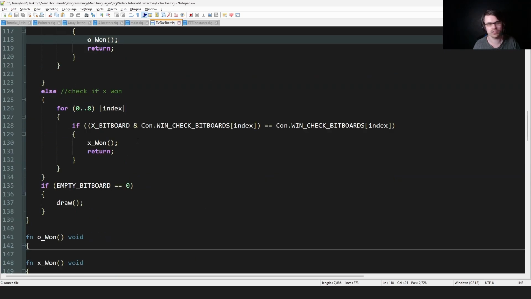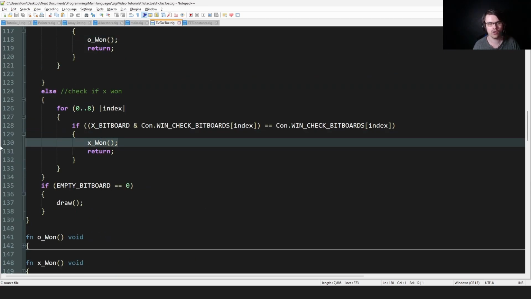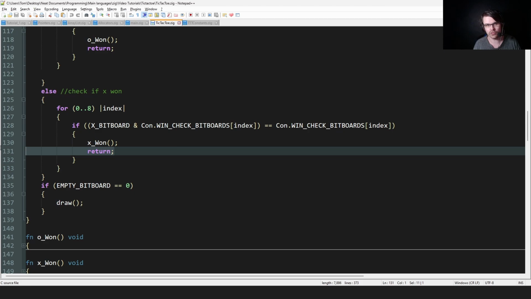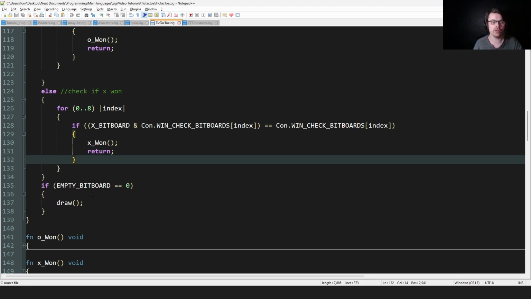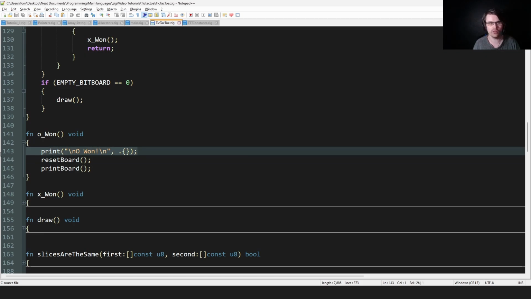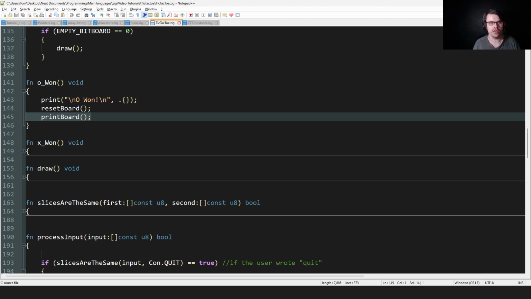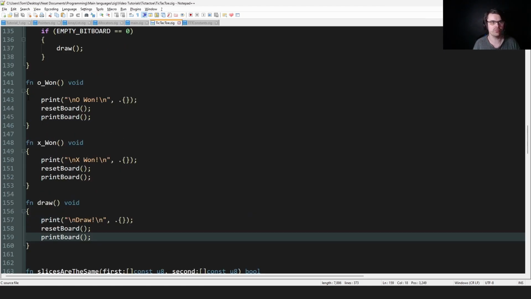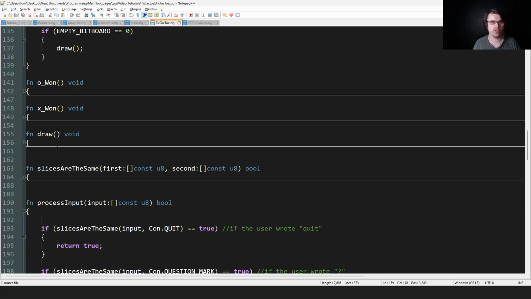And then the same with X. If there's X in a row, we're just checking if there's stuff in a row. And if the empty bitboard is 0, that means that all the places are taken, and also no one's won because we haven't returned. So no one's won, no spaces are free, it's a draw. And when we go O1, we simply just say O1 and reset the board and then print it. And then X1, reset the board and print it. Draw, and then put draw, and then reset and print it. That's pretty much it. That's basically the program.